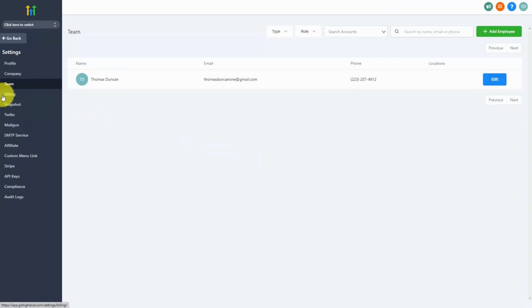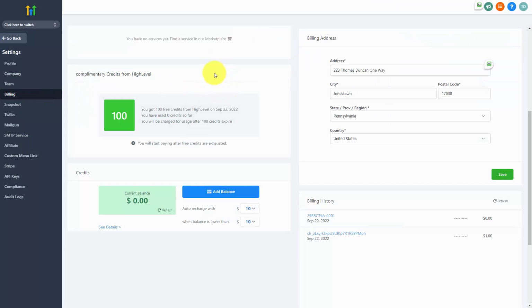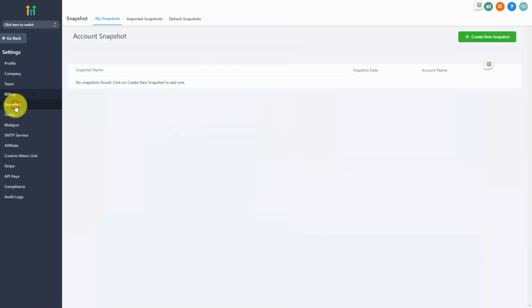You will then have your Billing tab. It's here where you will manage your high-level account. You will also see the Snapshot tab. And the Snapshot tab is a way for you to be able to take elements from your account and transfer them to other Go High Level accounts. Now you can transfer certain elements to your customers, or you can transfer certain elements over to agencies like yours. And again, this will require a separate video in order to demonstrate this process.